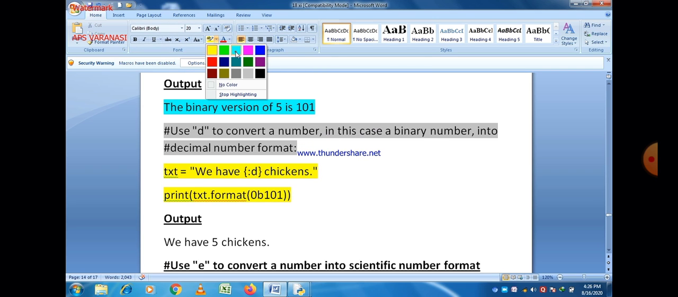You can easily see here the txt text we have, and we just write colon d here. It means whatever value is given in format is converted into decimal format. So print txt dot format, to represent a binary number we just write 0b, after that we give a number. And always remember that in a binary number there are only 2 digits, called bits, that are 0 and 1. So 101 is converted into decimal format, and the answer will be 5 in this case. So the final output is we have 5 chickens.